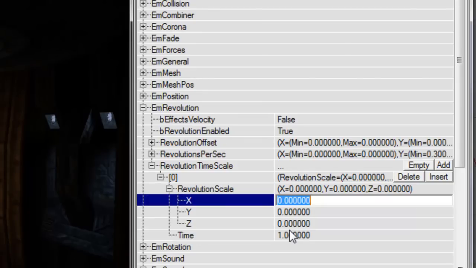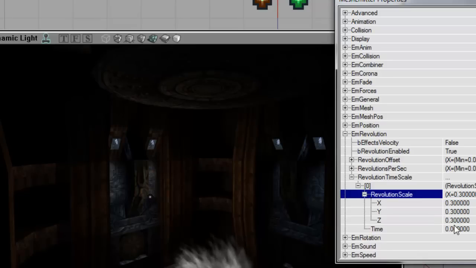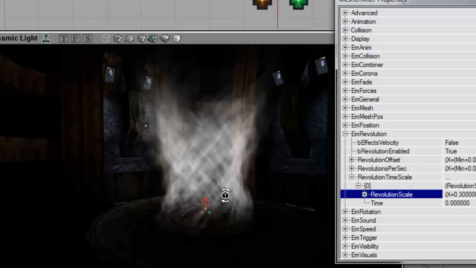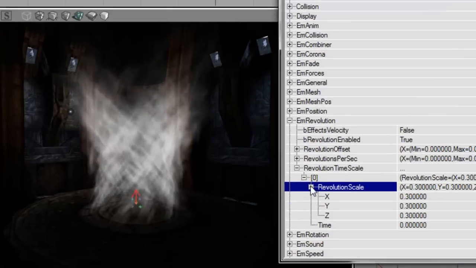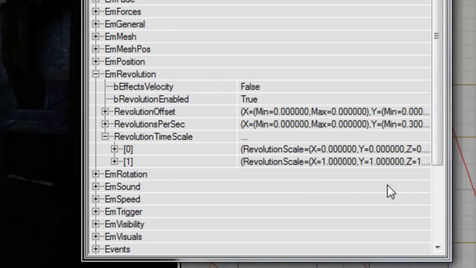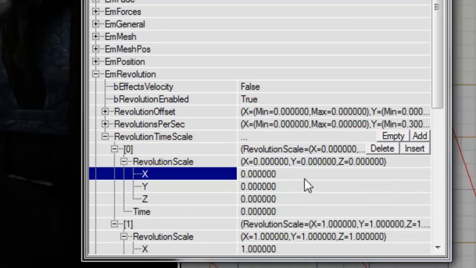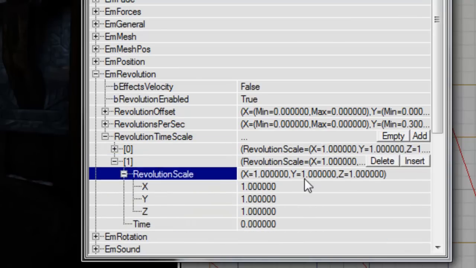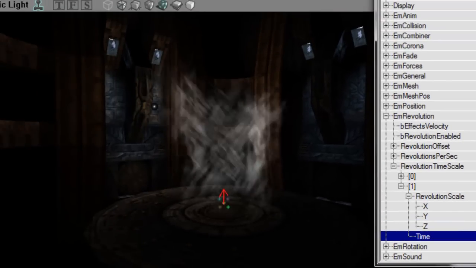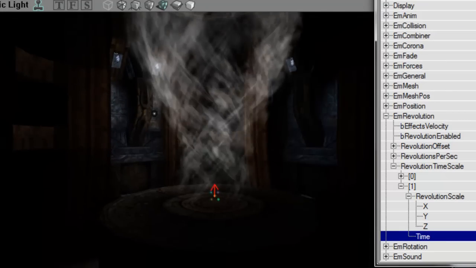So I'm gonna do it 0.3, 0.3, 0.3. Yeah, like this. Oh, it's scale. I'm sorry. Yeah, and then insert a second one. 111. I can make it 0.5, 0.5, 0.5 at time 0.5. So it's gonna sort of slow down. Now this is a brilliant effect.